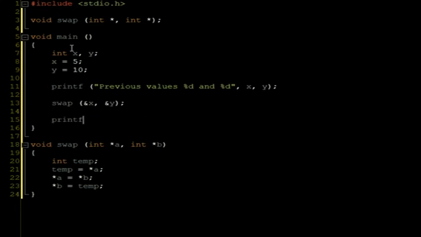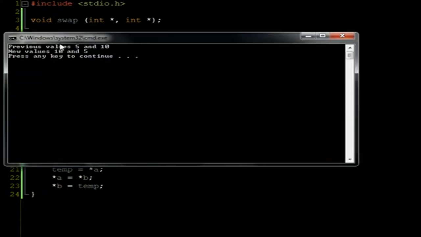Now let's printf the new values. So go to new line and new values: %d and %d, and we are printing the same as we did before, but this time the values will be the new ones, right? So let's run this program and check if it works perfectly or not. So this is the output. Previous values of x and y were 5 and 10, and now the latest values are 10 and 5, so these are exchanged.